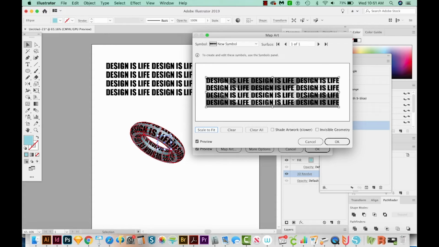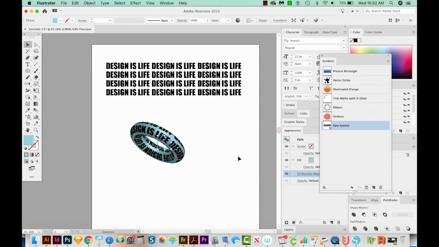Right here, I notice that life and design are a little too close. So I'm going to come over here and just move this away from the edge to kind of space that area out a little bit right here. Okay, and we'll say okay. And we'll click OK again. All right, now this looks pretty cool, but I think I want to change the colors.